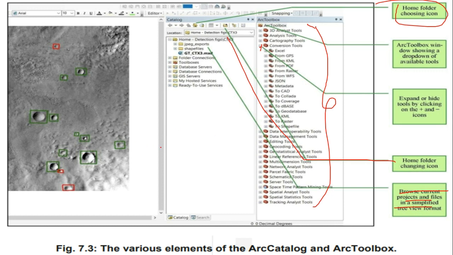In most of the toolbars in ArcMap desktop you will get these expansion plus symbol icons, so you can get a tree-like view of each of the folders, tools or layers. So this is the basic overview of the ArcMap desktop software.